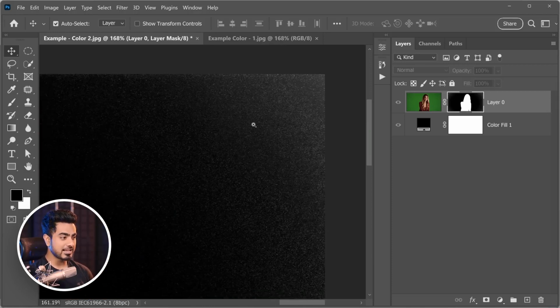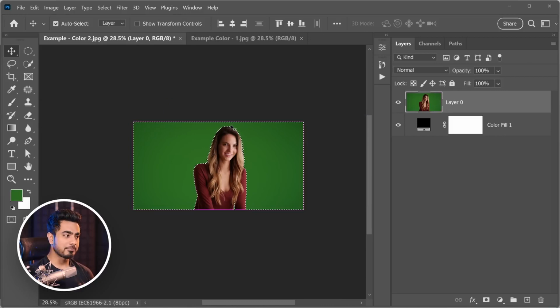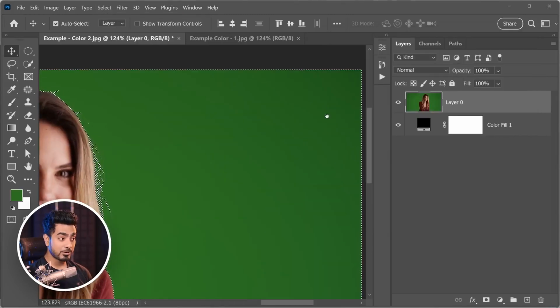If you take a look at the mask, this area is left out. That area is left out. So how do we fix all that? After we apply color range, there's a special feature we need to use. So let's do it again. Select color range. We already did that. Hit OK. Now it's not perfect.